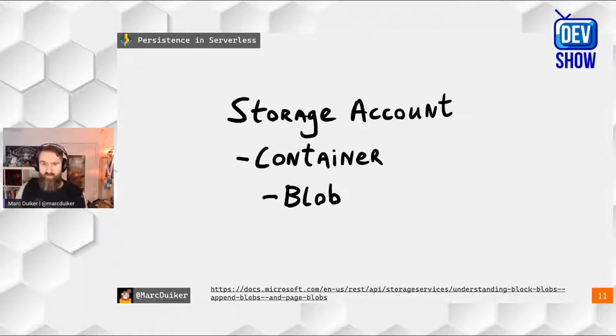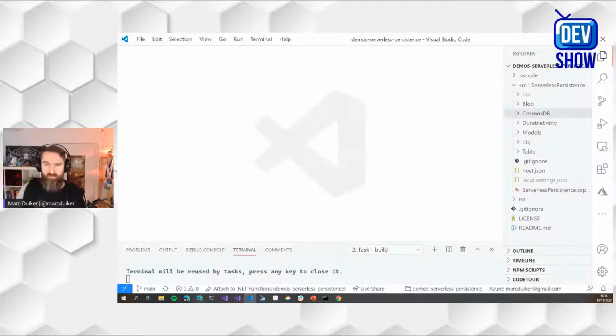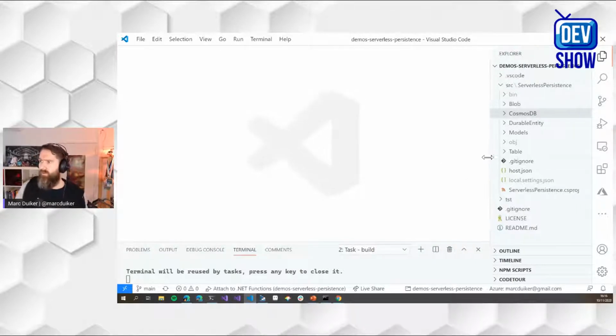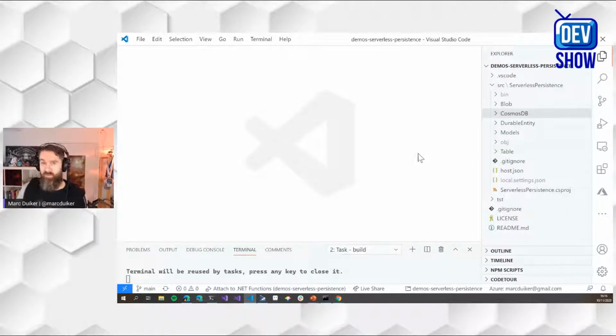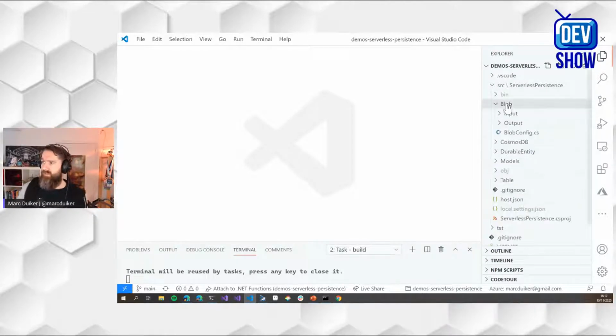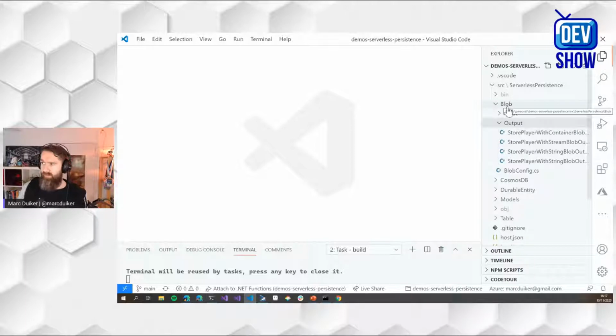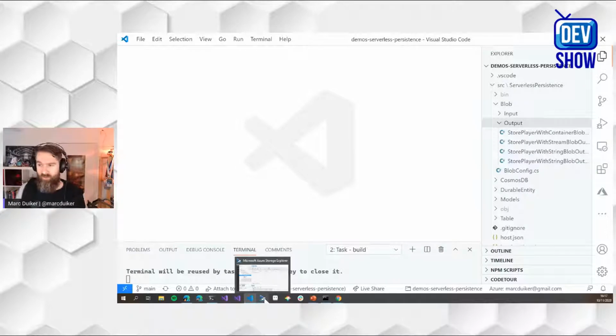So let's have a look at how we can actually use that. I have prepared a repository. I will share the link to it later, so you can also do this yourself. I have a function app called Serverless Persistence, and in there I have some folders to demonstrate the different kinds of bindings. So first let's have a look at the output bindings. But before I run the code, I need to explain something else. I'm not using Azure right now. I'm running completely locally. So how does it work?